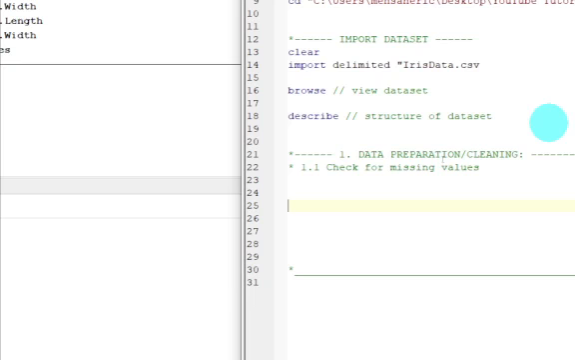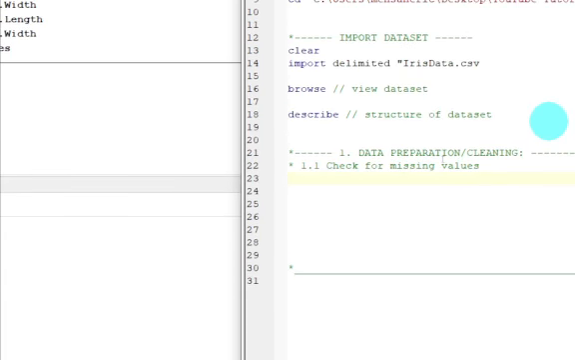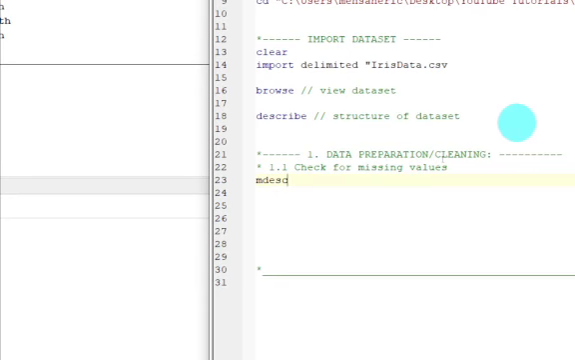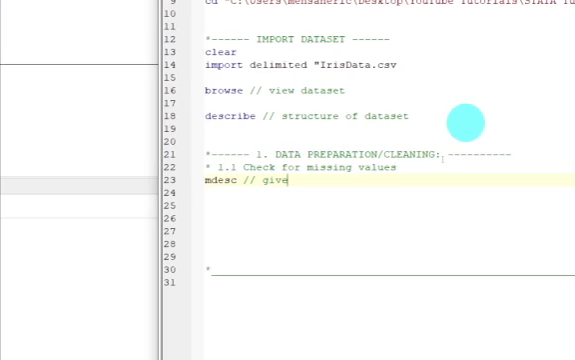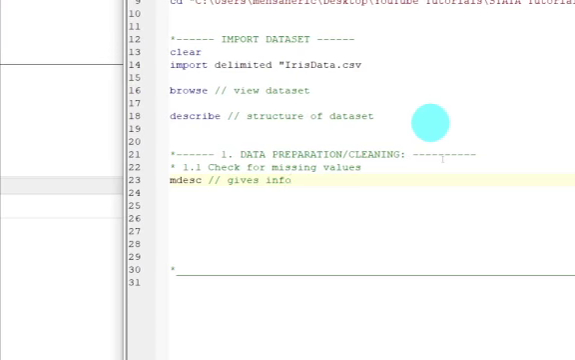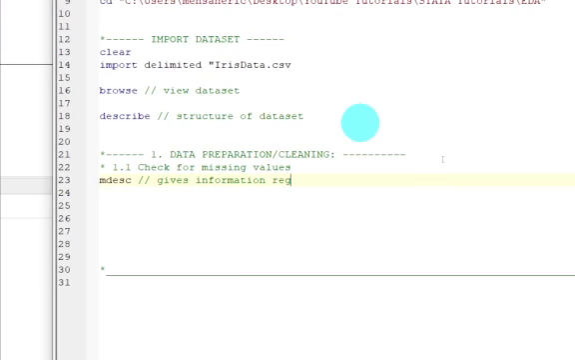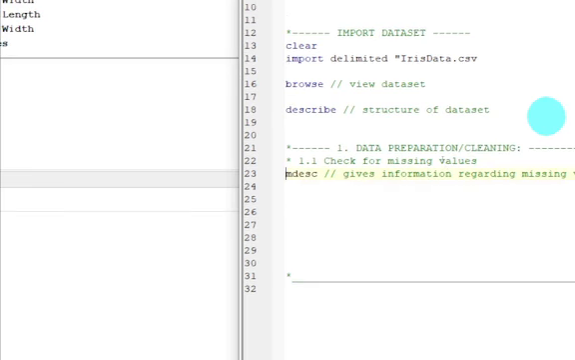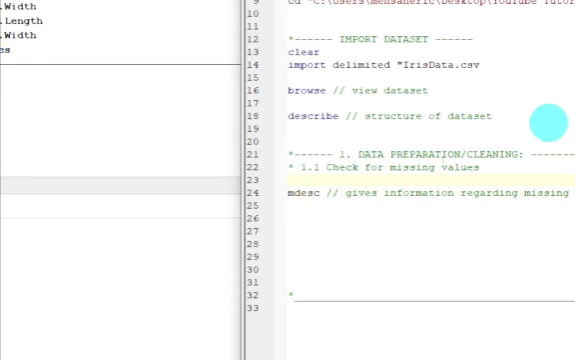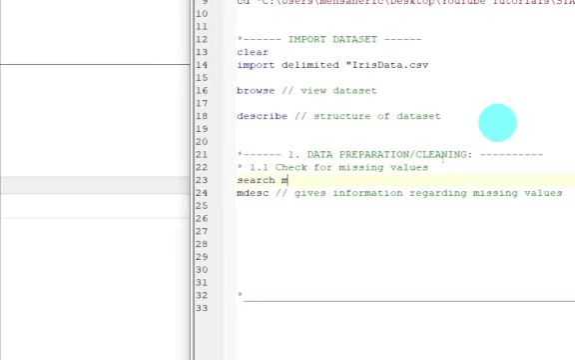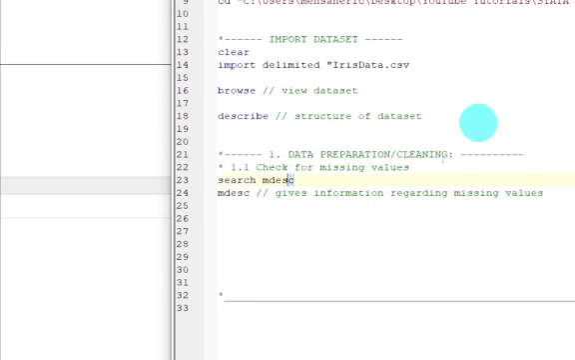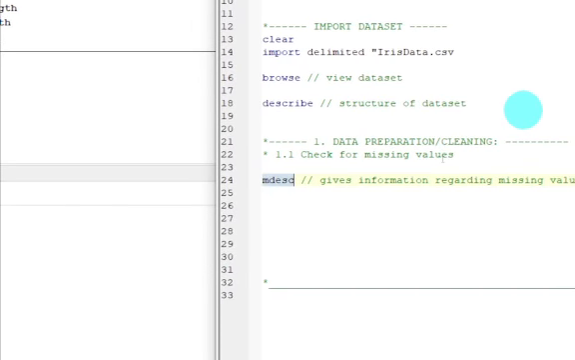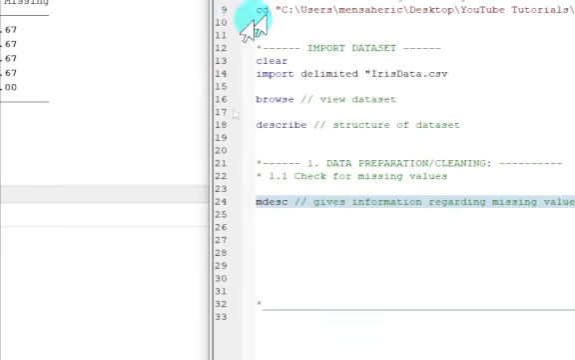So how do we check for missing values? We are going to use the function mdesc. This function will give us information regarding missing values. If you don't have this, you can use the search function, type the name mdesc, so that you can search and install it if you don't have it. So let's run this, Control D. So let's see the effect in our results window.